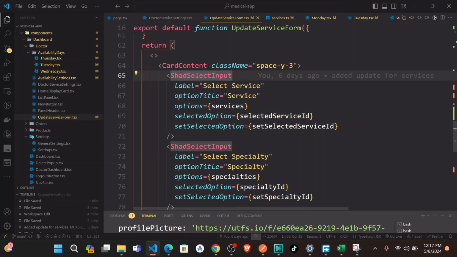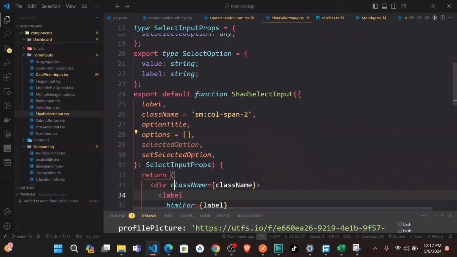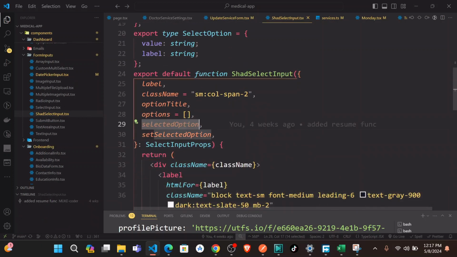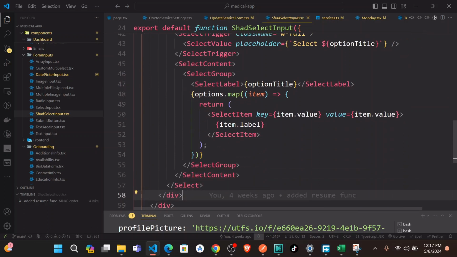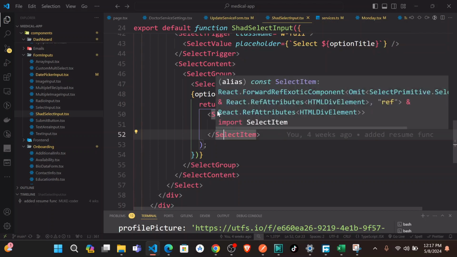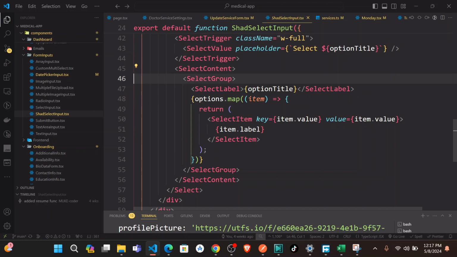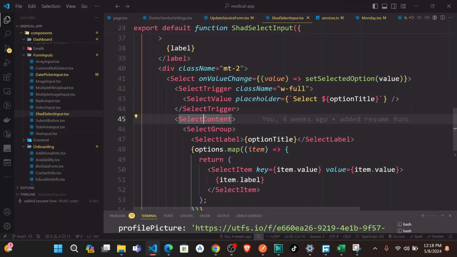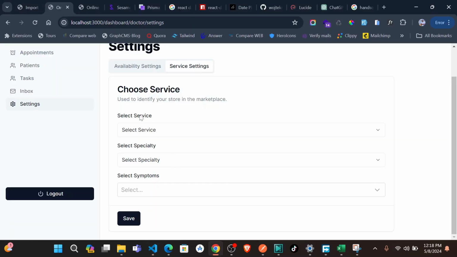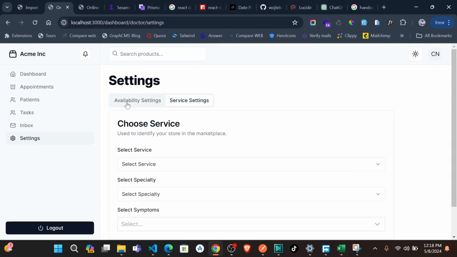This one, does this take in a value? Seeing here we have selected option and we are not using it anywhere. Where is the selected option supposed to be seen? Where is this item? Options. We are supposed to have somewhere like the default something, the default value. So we should just work on that. But at least right now we can update the service.